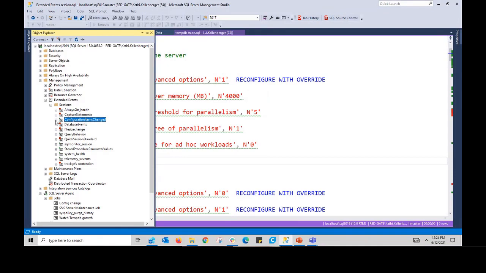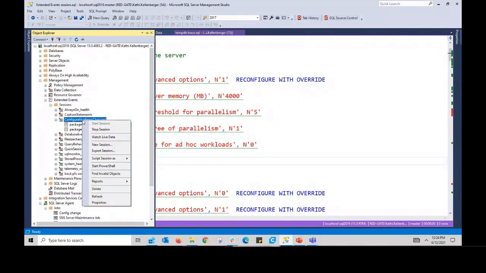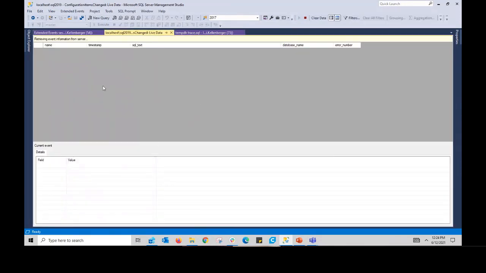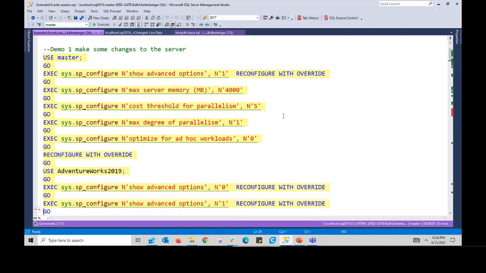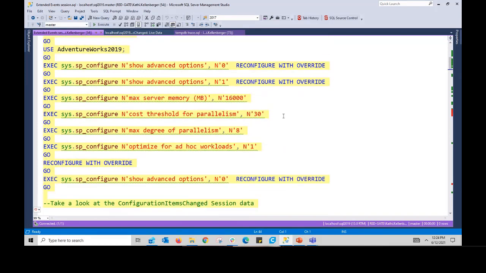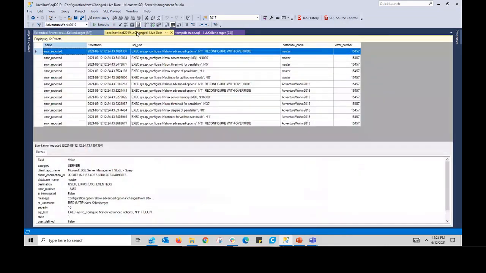I'm not going to drill into the guts of it just yet, but I want to take a look at watching live data. So I used extended events in a demo yesterday, and I started getting error messages about this live data actually being deprecated, and I had not known that, so I'm not sure what's going on there. I'm going to go ahead and run this little script here that just makes a bunch of configuration changes and then changes them back. And hopefully it shows up.